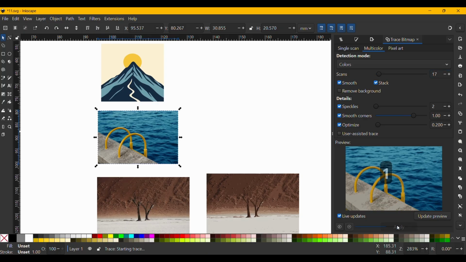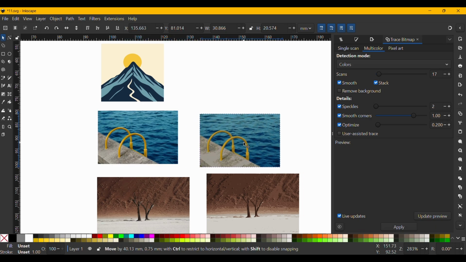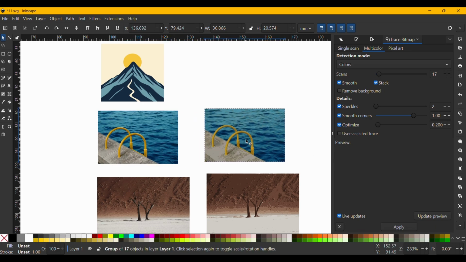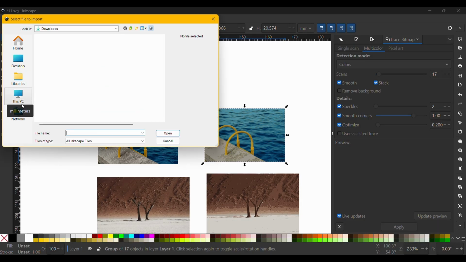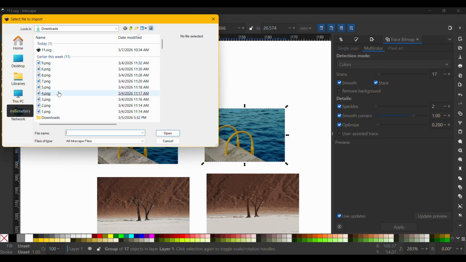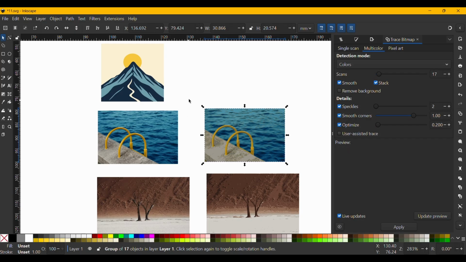Now, let's get started. First, open Inkscape and create a new document. The first thing we need is an image that we want to convert into a vector. Go to the File menu at the top of the screen and click Import. Then browse your computer and select a bitmap image. This can be a PNG logo, a JPEG photo, or any raster image you want to trace. After selecting the file, click Open, and then confirm the import settings if Inkscape asks.